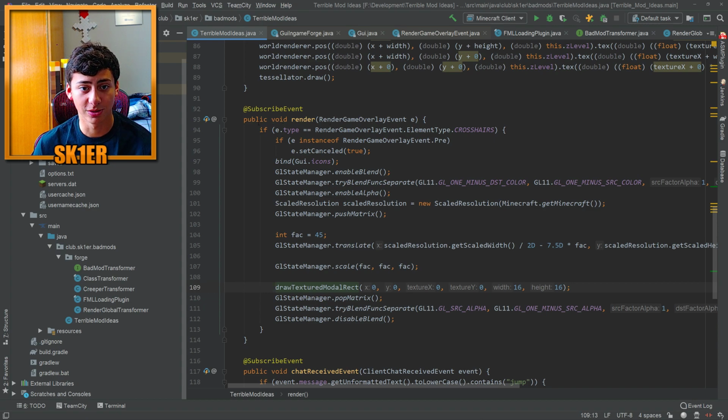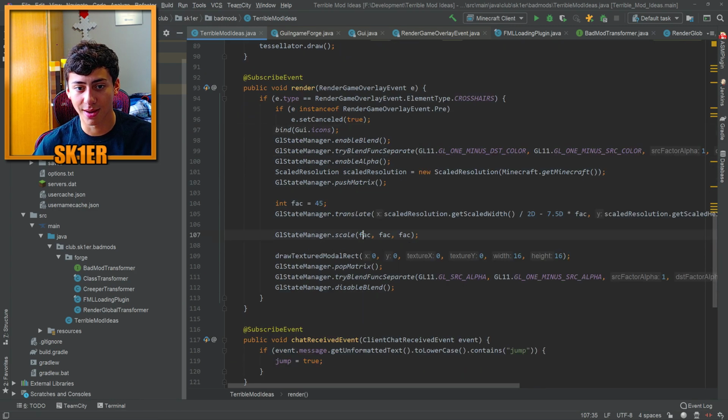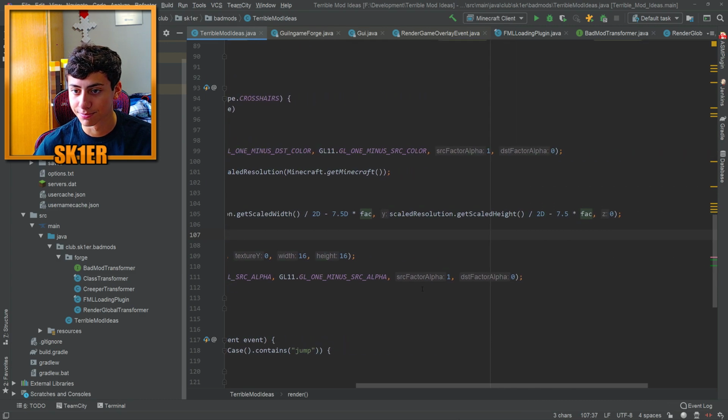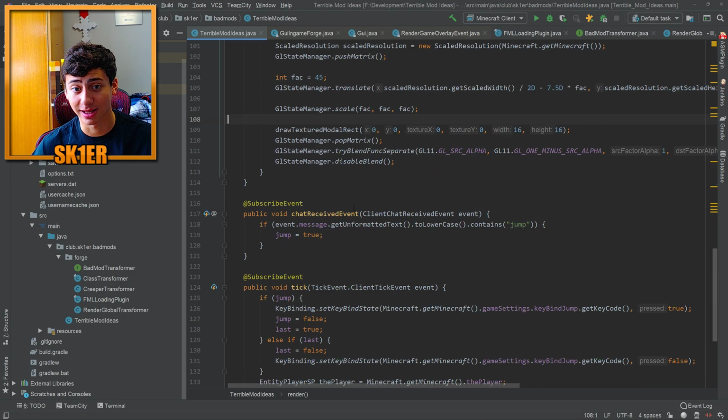Basically, we get when the game is trying to render the crosshair. So on render game overlay event, if it's a crosshair, we stop it. If it's right before the event, because it's a before and after thing, then we stop it. And now we just draw our own. I just copy-pasted the code out of that, and then I made the scale. I scale by 45 times. Yeah, it was a very good choice there. But that's how the crosshair works.